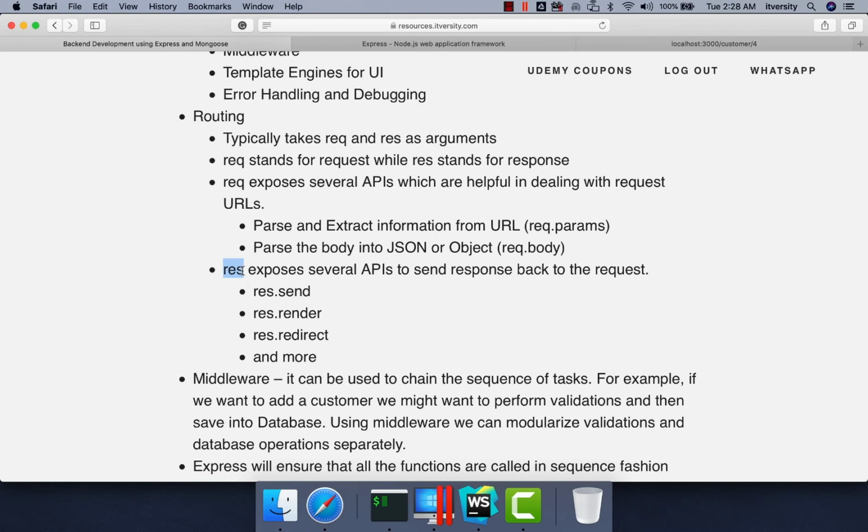Irrespective of the name, the first argument is request and the second argument is response. For response, it exposes several APIs to send response back to the request. We can use res.send to send the response as JSON to the requested frontend. We can use res.render if you are using a template engine to render the pages based upon the information that is fetched from the database. Then we can use res.render and pass a JSON or object to it, and it will take care of rendering on the browser.